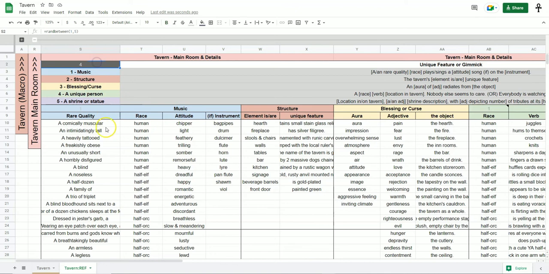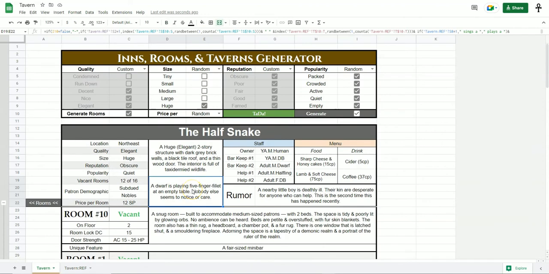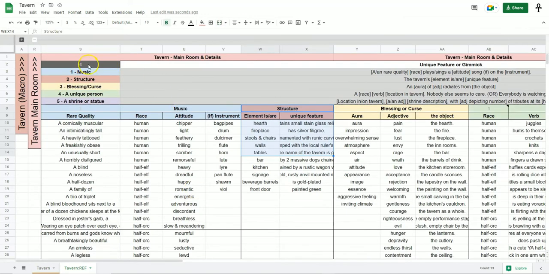And that is all just based on a RANDBETWEEN. So this cell right here that says number 4, don't edit this. I'm just showing you how this works. It's a function that's RANDBETWEEN 1 and 5. And whichever one it produces, if it produces a 1, then it will do something music based. It'll pull from this stuff. If it's structure, it'll pull from this stuff, and so forth. So 1, 2, 3, 4, 5. And that's how the generator determines what's going to be generated. It's just based on equal odds 1 through 5.